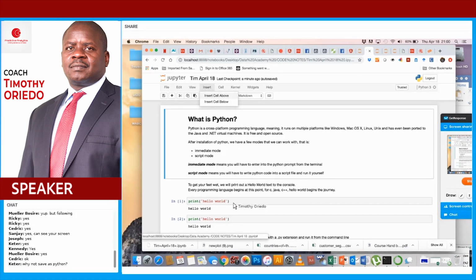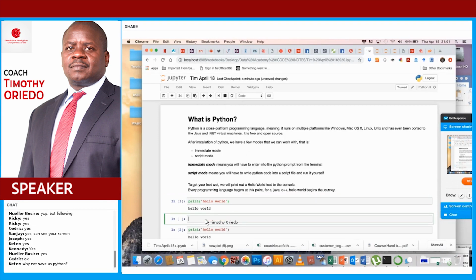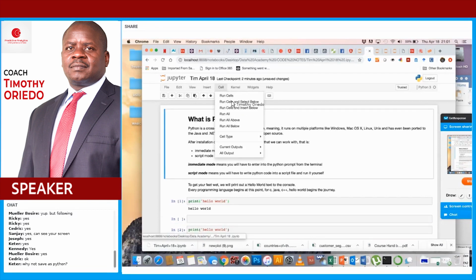Insert. So this is what we're using more frequently. For example, I want you to observe what's going to happen here. This is line 1. When I say insert cell below, you'll see a new cell has been inserted. So if you're writing a line of code and you want to insert a new line to write code, that's where you come. Insert cell below. Then in this cell, you can run cells.